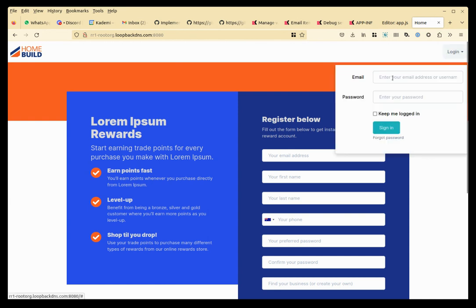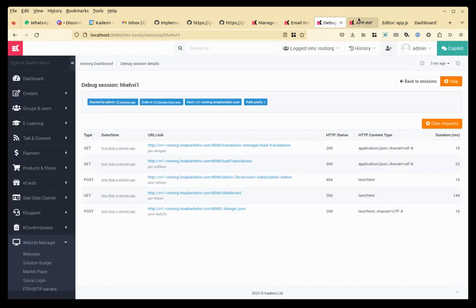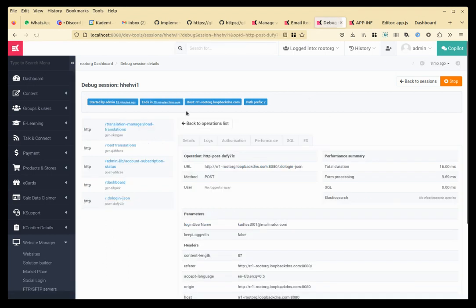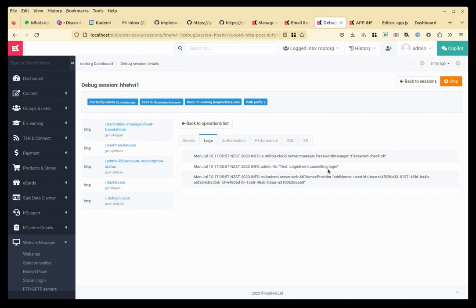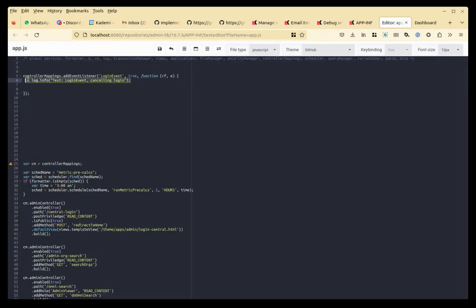And so when I log in, same again, code test. Okay, so that will have captured that request here. There's a post request. And if I have a look at the logs, there we go. You can see, oh, it actually says canceling login, but it hasn't canceled login. So you can see that's my log statement there.